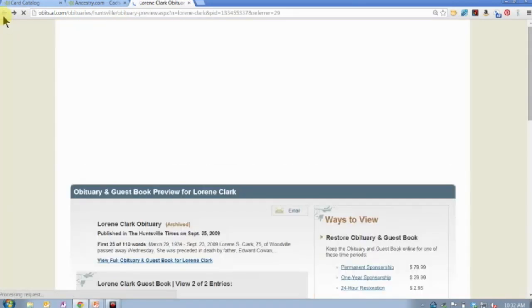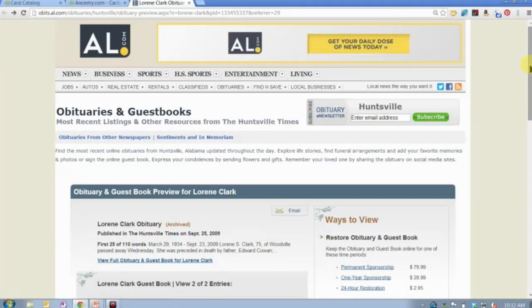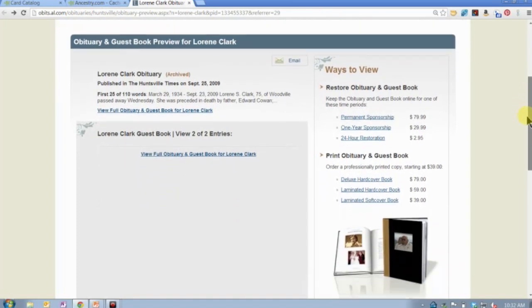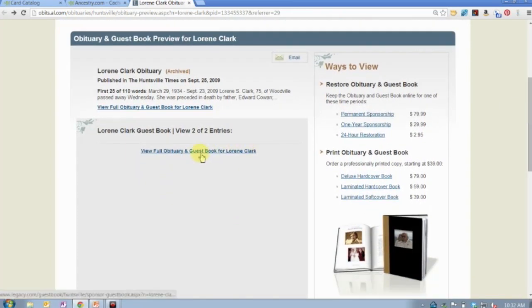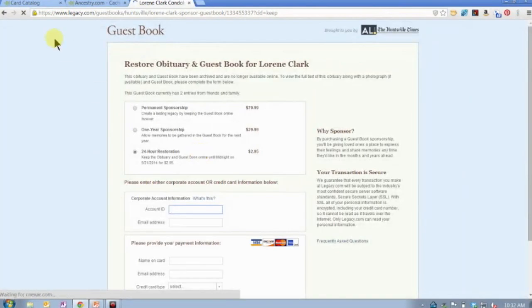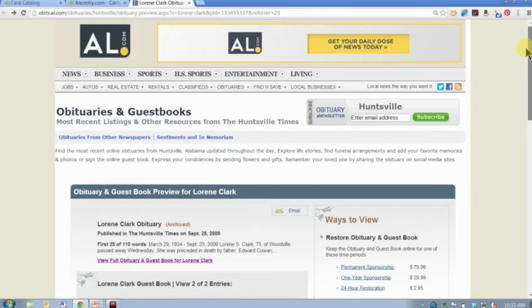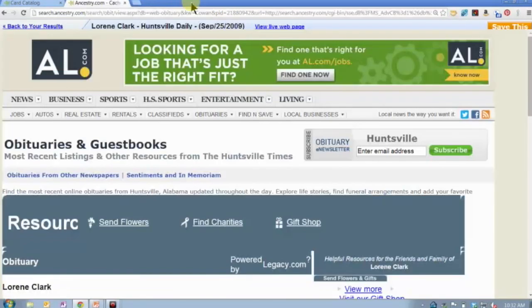The other reason you might notice here, it looks a little different than the cached version. Sometimes it's a little cleaner to read, but the other thing is sometimes there is a guest book. In this case, there are 2 entries in a guest book for this particular person, and maybe those comments or those people who are leaving that information are other family members, and so it allows you to connect with them or to get their information. So always look to view that live web page.